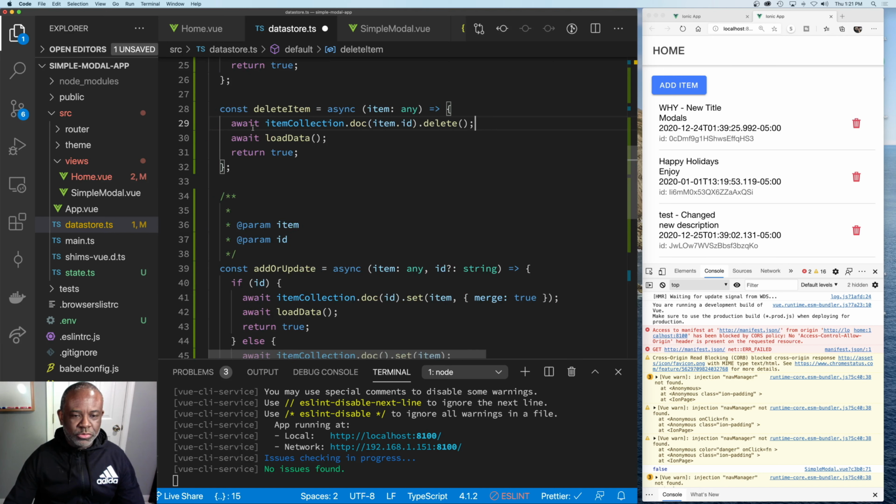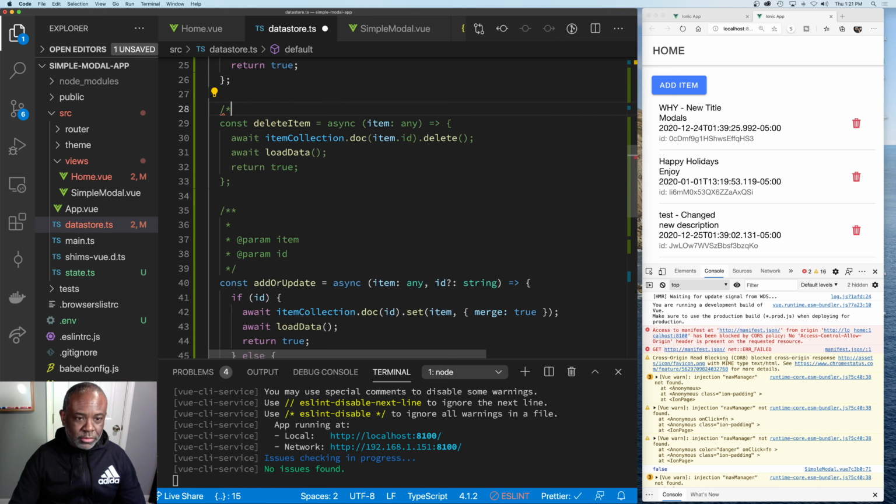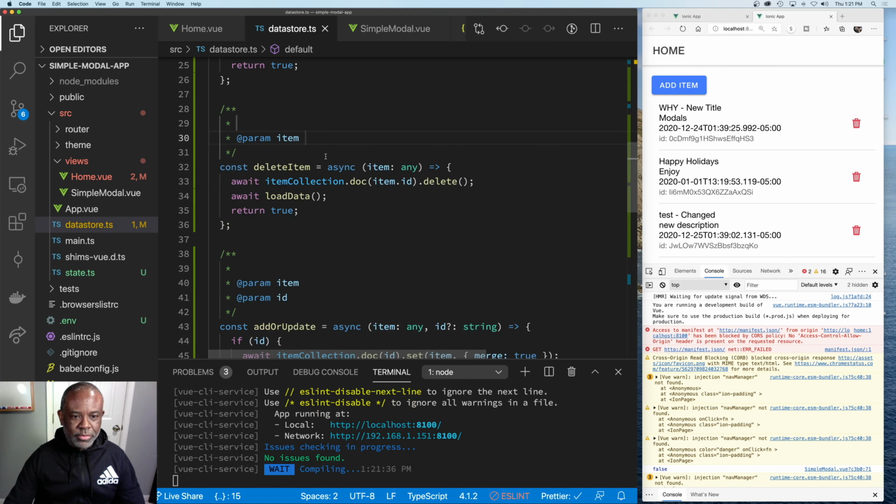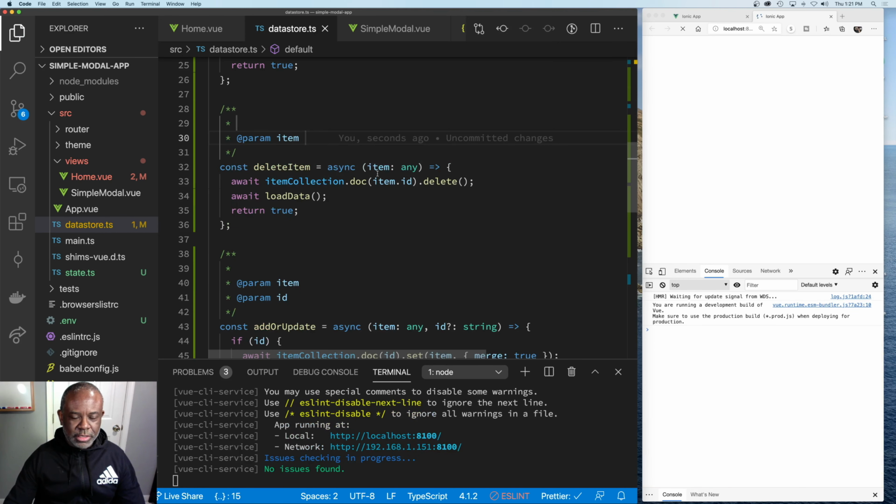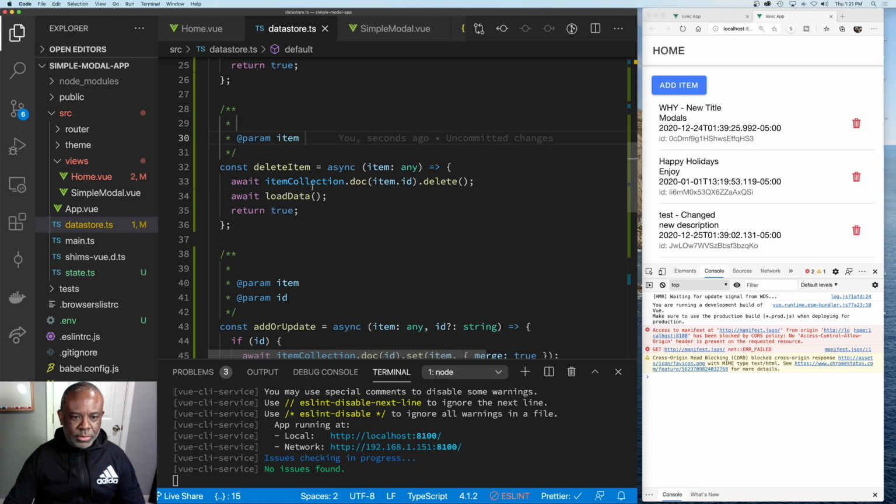Remember, all these guys will throw an error if there's a problem, and the error will get caught by the parent. Let's just put a little comment to get it separated there. So now we have delete item, we get the ID, we delete it, if successful, then we reload the data and then we return true.